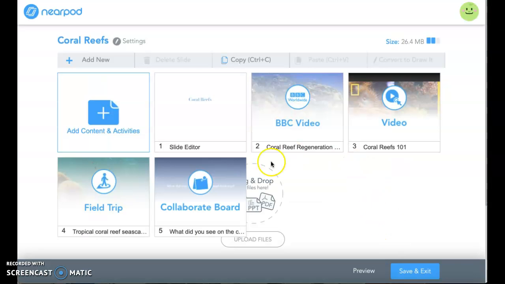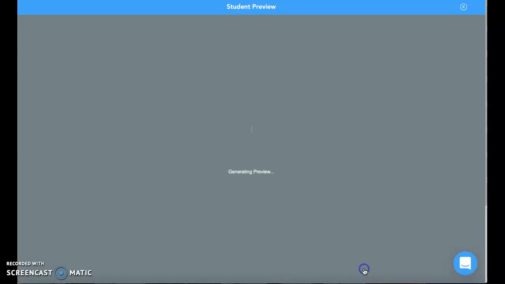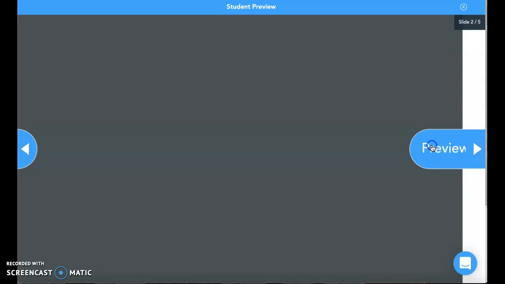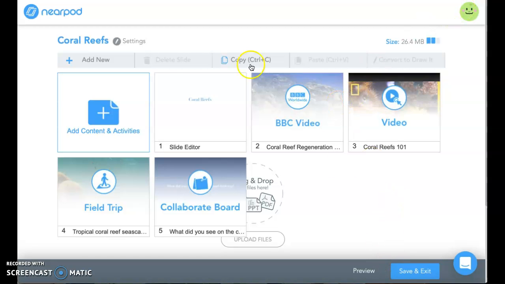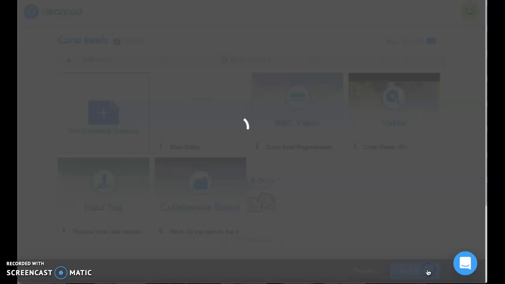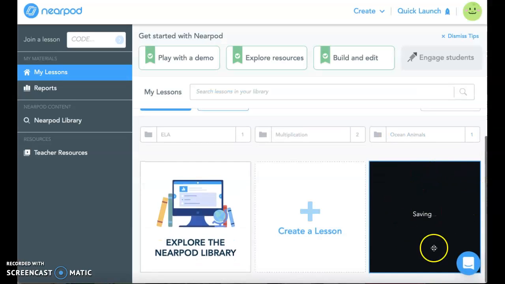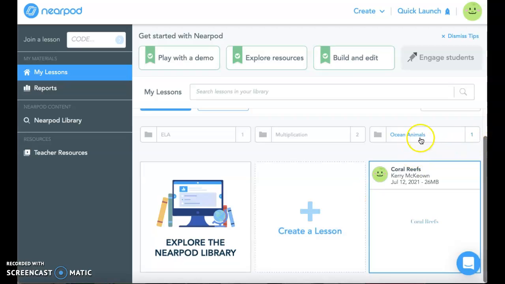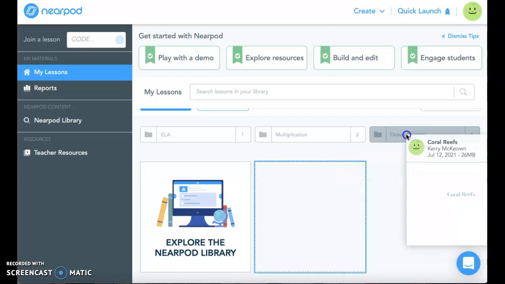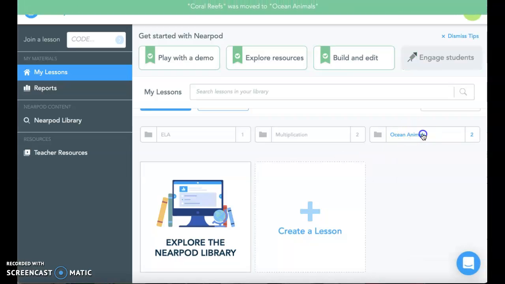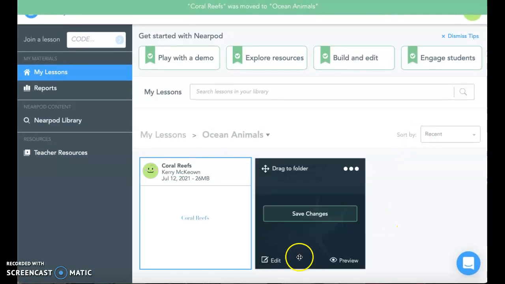Then once you're done and you are all set, you can preview what this will look like. So we can go through the different aspects that we added and make sure that we like them. Then if you are all set with it, you can press save and exit. And then it will be added to your queue. And just like I stated before, you can create a folder to add this in. So I'm going to put this in my ocean animals and you will see it here.